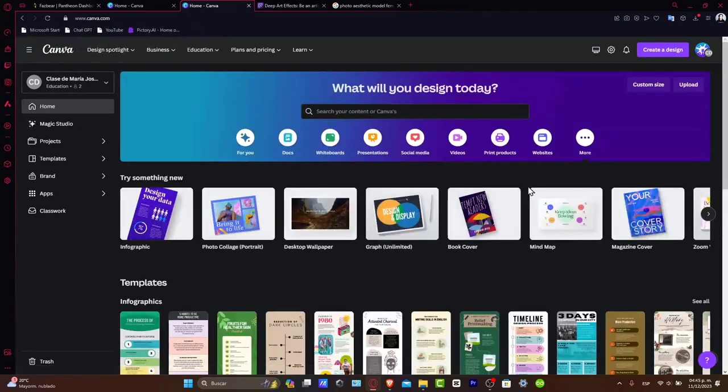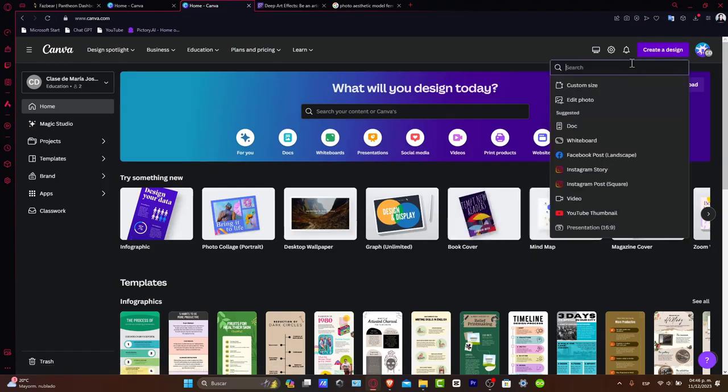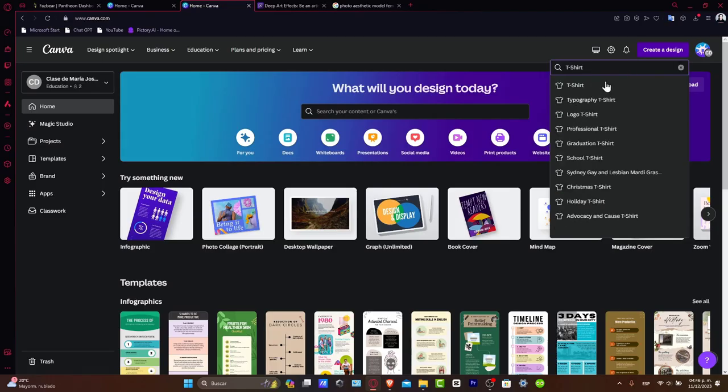Here into your home section, let's start by choosing the t-shirt into creating a design. Here into search, just type t-shirt. So as you can see, we have the t-shirt 1418, typography, logo, professional t-shirt, graduation t-shirt, school t-shirt, and much more. Canva offers a range of great templates to get you started. Choose the one that best suits you. Let's say, for example, that you wanted to create a t-shirt for Christmas, so I choose Christmas t-shirt.